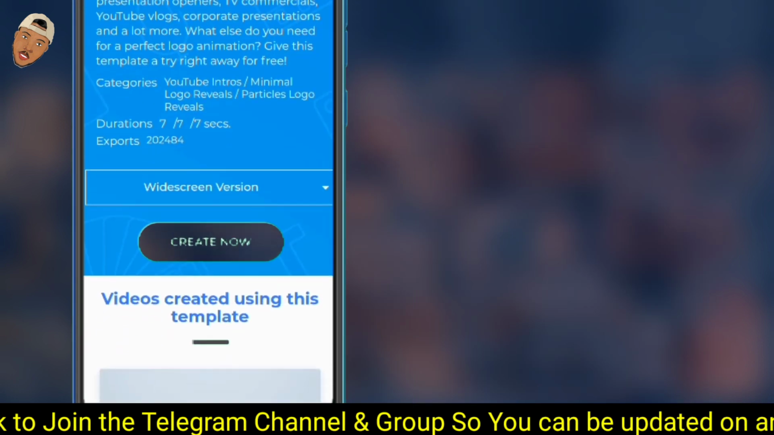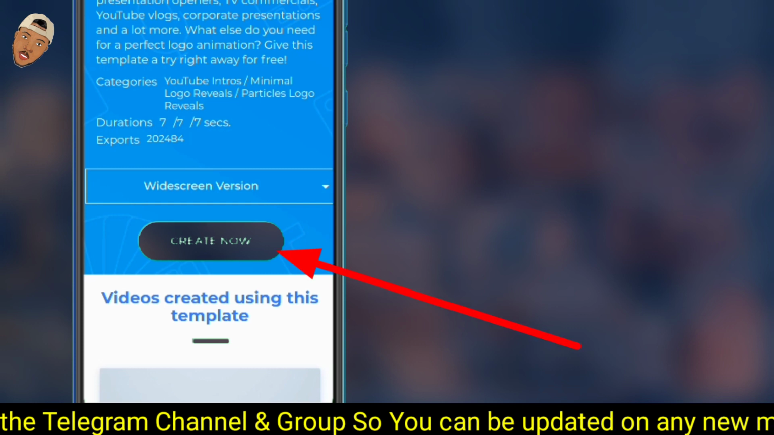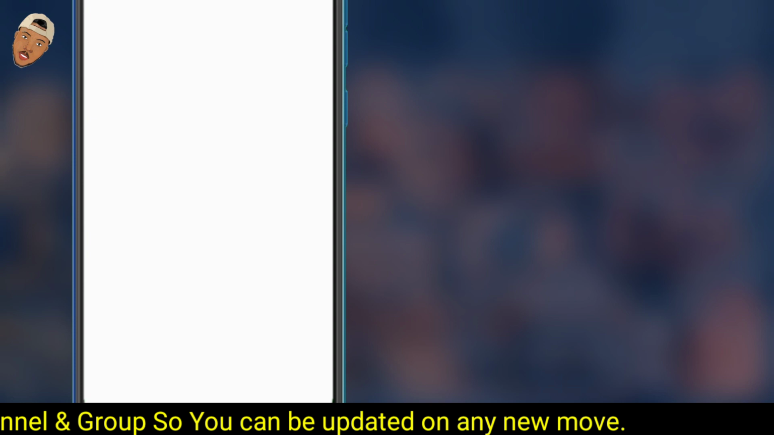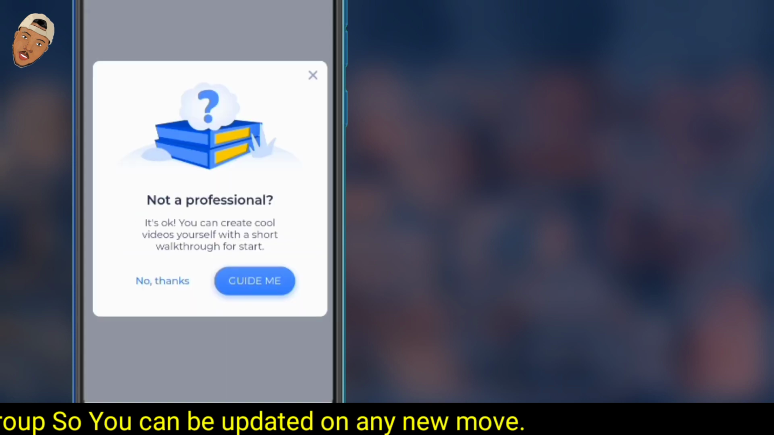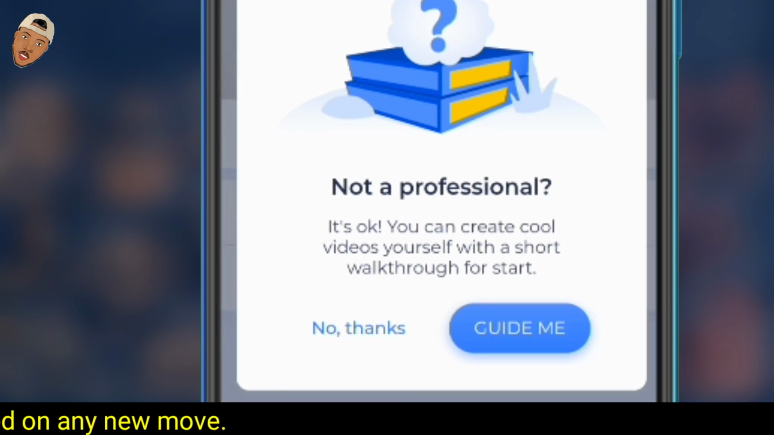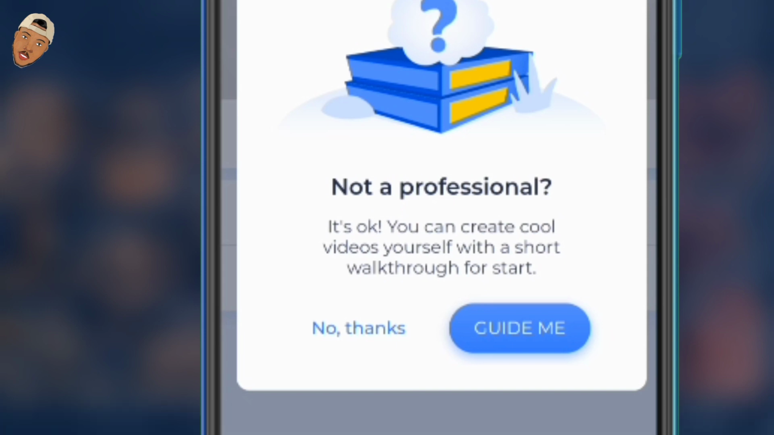Okay, so let's go ahead and create it now. So we now know how it looks like, and I think I like it, so I'll go ahead. It says not a professional, in case you have not done this before and you want them to guide you. You can click on guide me, but I've been using it, and if you follow me you will not need to click on guide me. So let's click on no thanks.